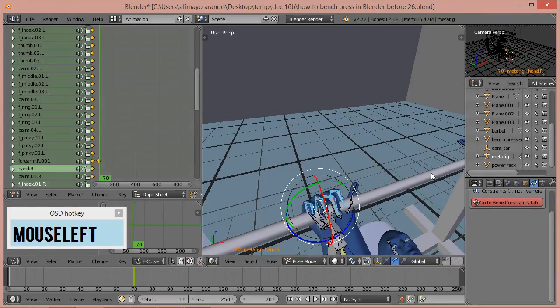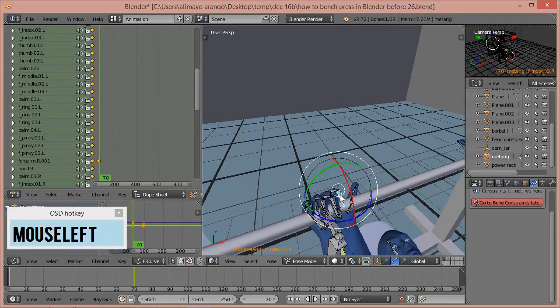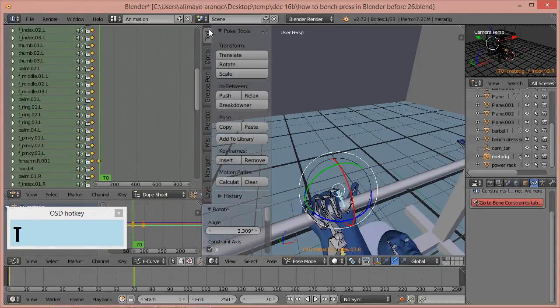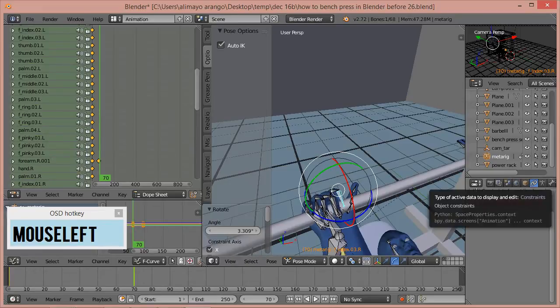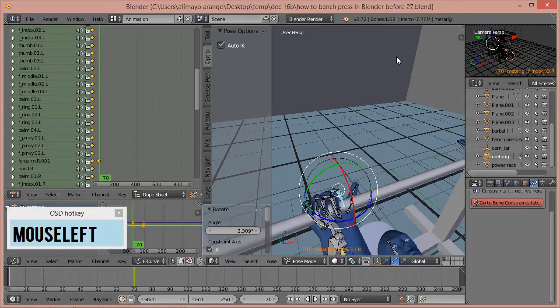Now we're going to click here and select just this bone here. I have the first bone selected. I'm going to press T, which brings up our tools menu. I'm going to go to options and select auto IK. And what this auto IK does, without getting too deep into it, is make any bone act like it has an IK set up on it, even though it doesn't. Okay, and in case you forgot, IK just stands for inverse kinematics.